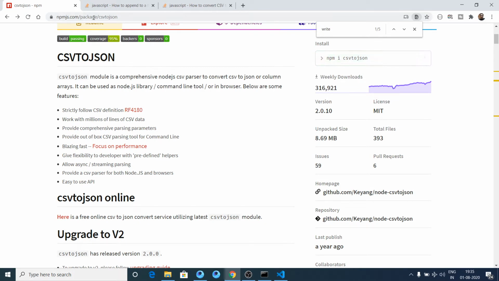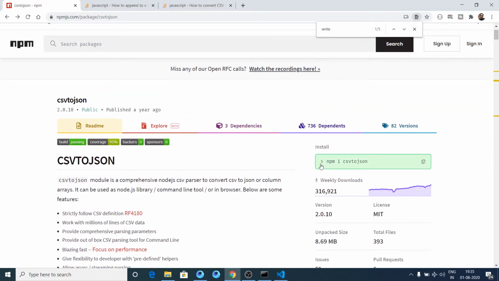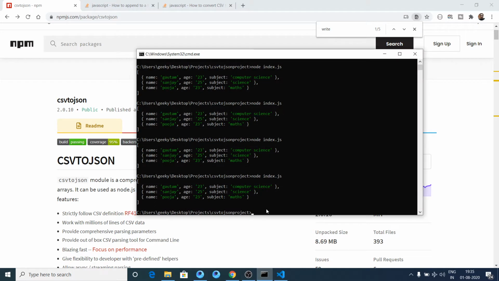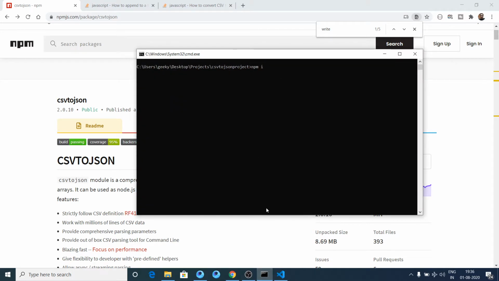This is the npm website. You just need to search for this module, which is csvtojson. So this is a library. Install this by executing a very simple command, which is npm i csvtojson. I have already installed this, so I will not install it once again.